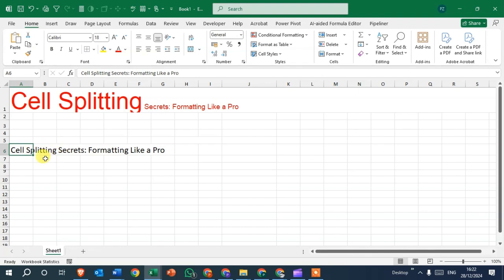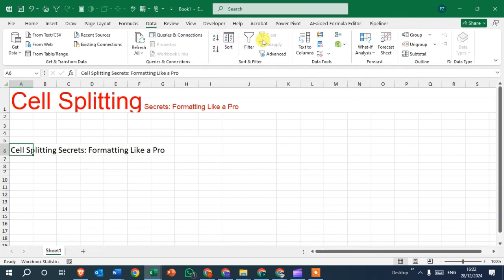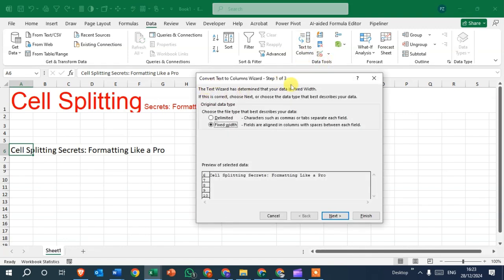And to split it, select the cell and go to the Data tab. Then click on the Text to Columns option in the Data Tools group. So in Text to Columns, click on Next.